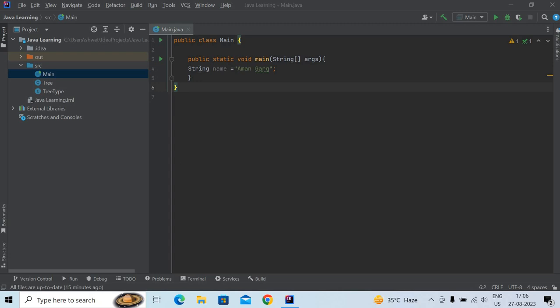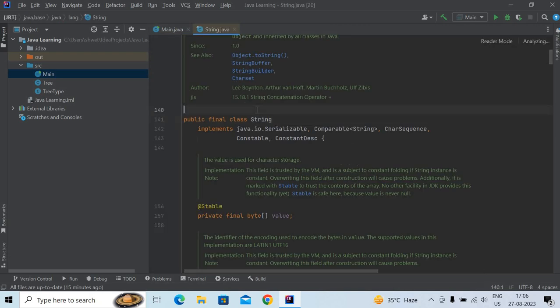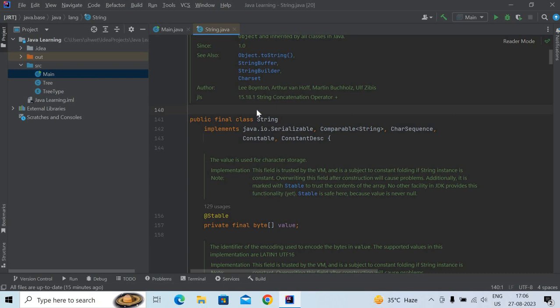To find out more about the String class, we will click into it using our IDE. I am on Windows, so I will Control-click. So I will be inside the String class. The String class has 3000 lines of code, but we will break it into parts and work through it to see how it uses encapsulation.